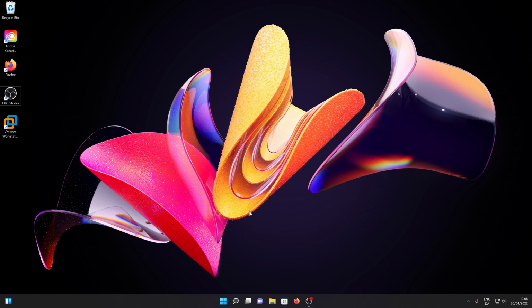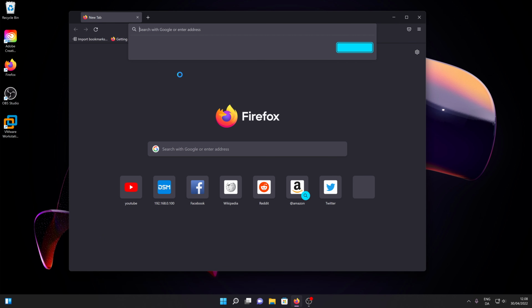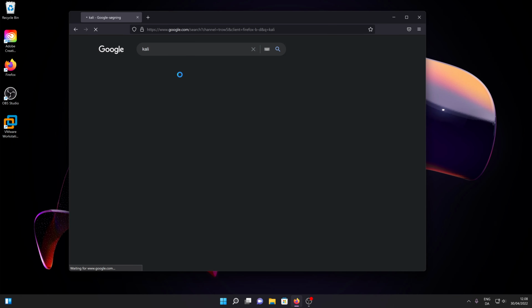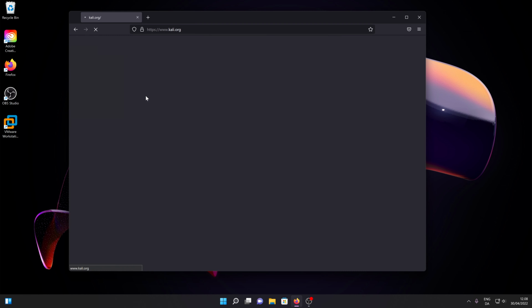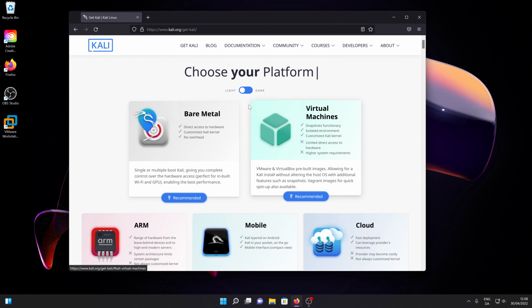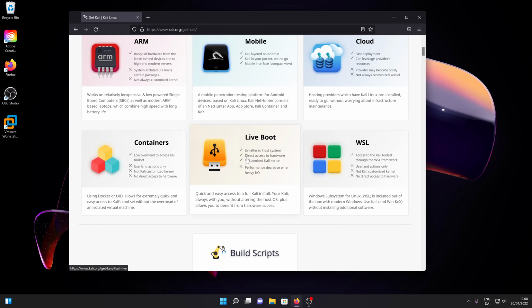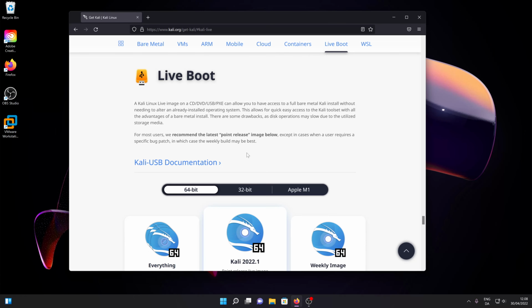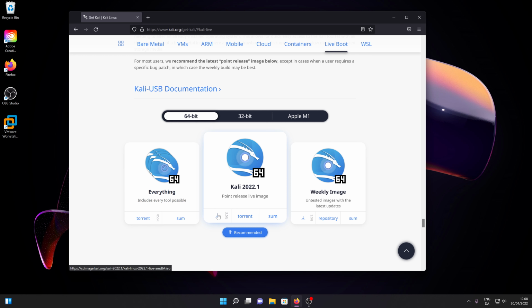And when you have found that, we will go in and find the tools we will need. First we will need Kali Linux. So we will search for Kali, go into Kali's website, and under download there's a live boot. Okay, and then we will just download this. This is the most commonly used. Download.